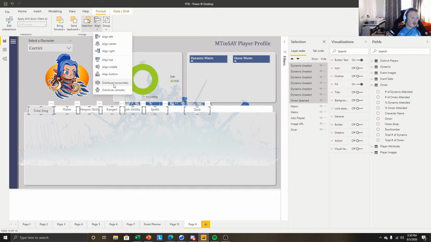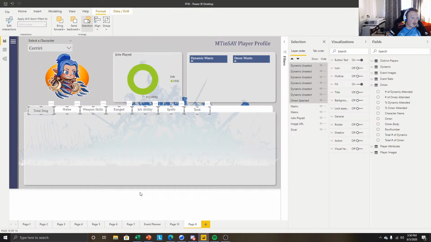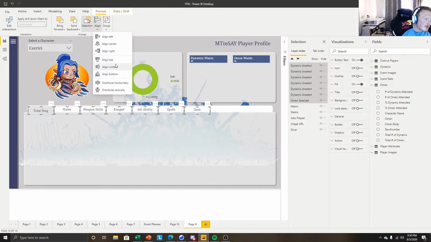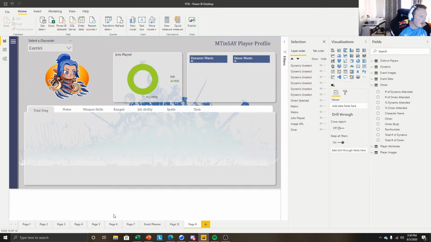And now we're going to do a distribute horizontally. And we got pretty close there. I'm happy with how that distributed. It's like lining up right next to each other was exactly what I wanted them to do. By eyeballing it, I'm pretty happy with that. And then I'm going to do align middle again because it looks like these two were off a little bit.